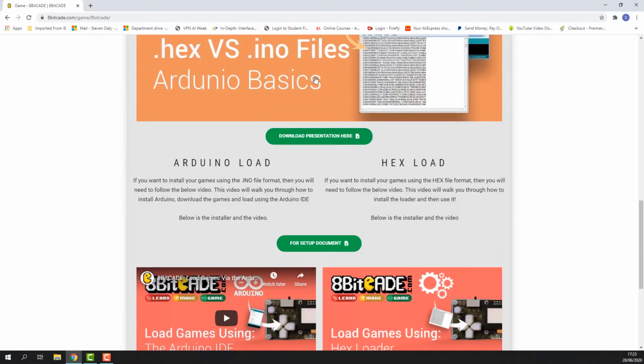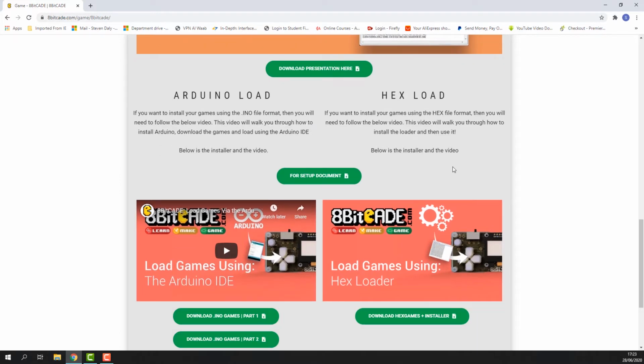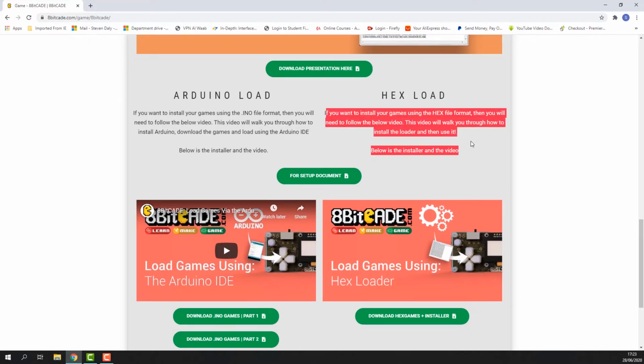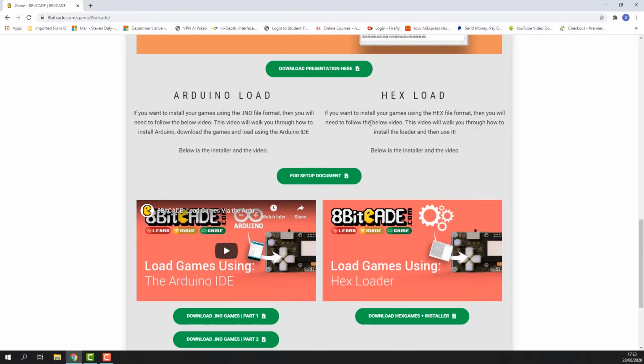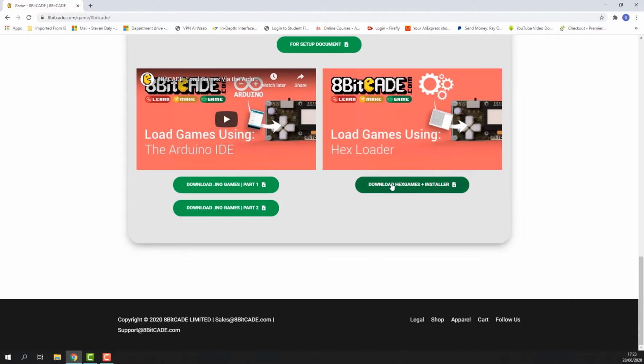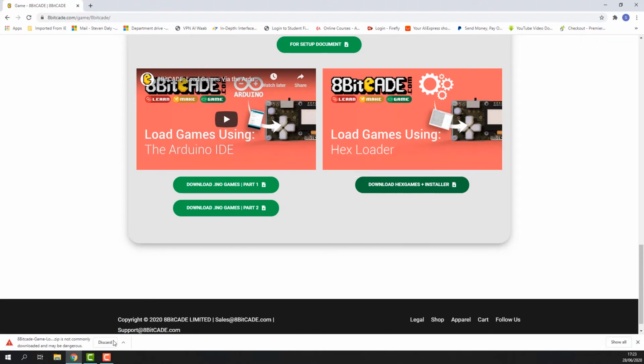You can see you've got some videos explaining hex and .ino files. Check them out and you'll understand what you're getting into. But for this video, we want to look at this section here. What you want to do is click on this button and download the hex games and installer. This comes with 2 files. So click on the little arrow here and click keep.